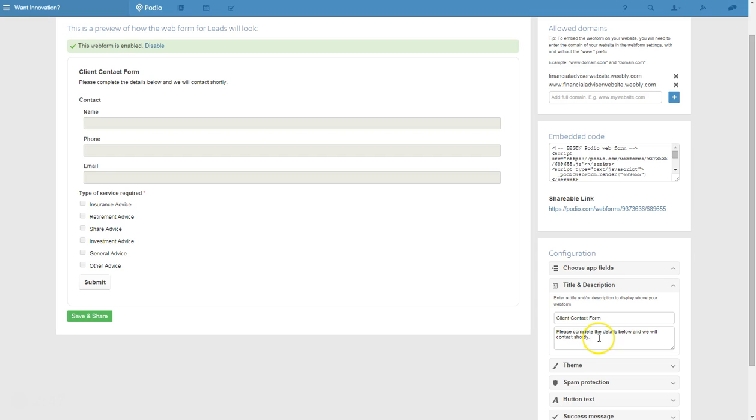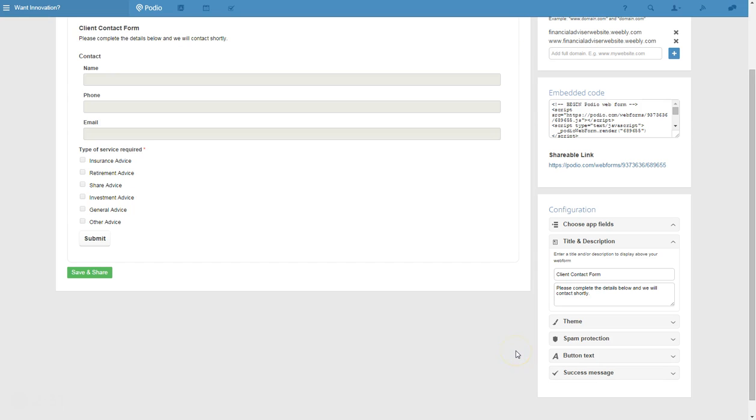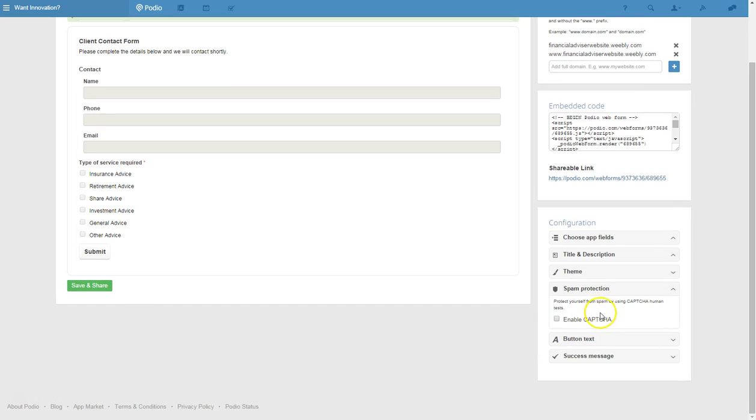So we've just got please complete details below. We'll contact you shortly. It might even be great if you put in there, we'll contact you within a specific number of days. You can put in captcha code. It might be best not to put it in, but then if you've noticed that you're getting some spam comments, then you can add that in.